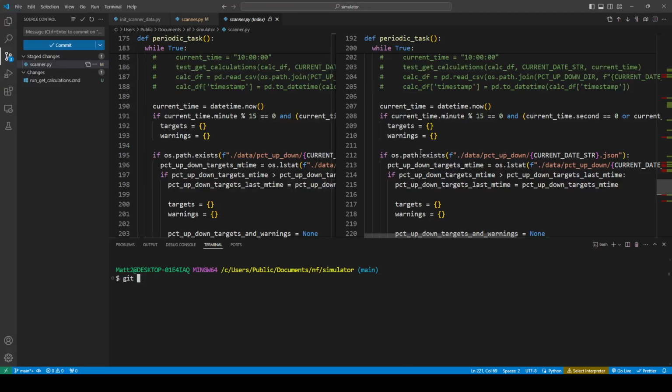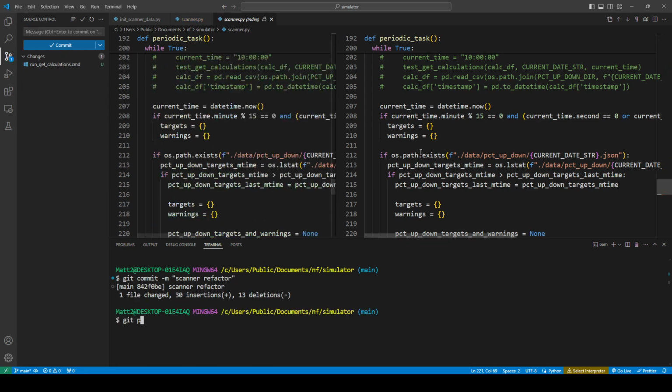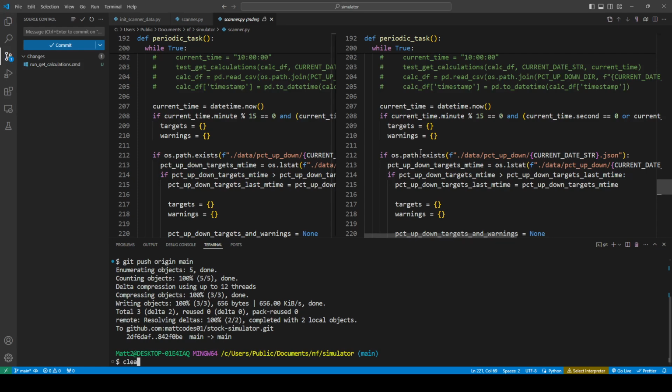I'm just gonna say, gonna commit scanner refactor. Too many changes to describe there. Technically, they should be all in separate commits. But yeah. Okay.